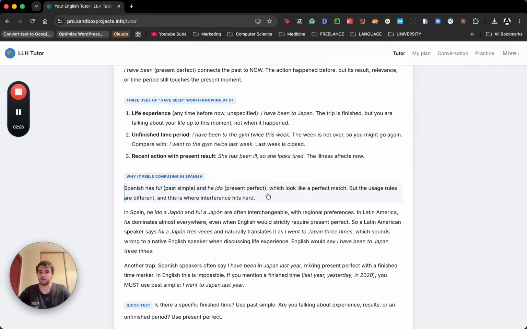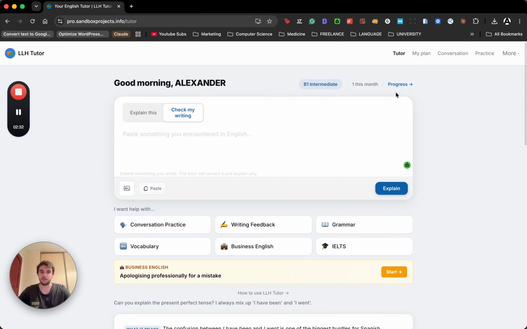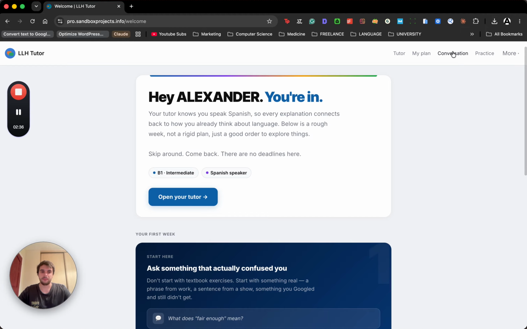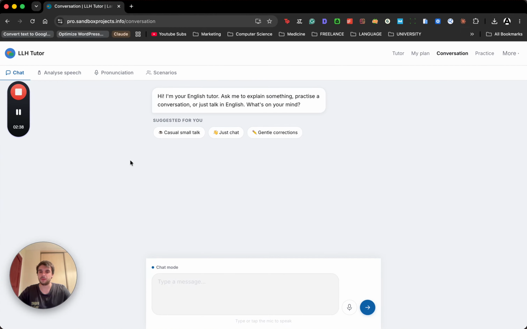You can also click on the words and it'll read it out loud for you so you can understand the pronunciation. Again, here's the plan. Conversation. You can actually have a conversation with the tutor. So you can have casual small talk, just chat, general corrections, put in anything in here, and you can go back and forth, have a conversation.